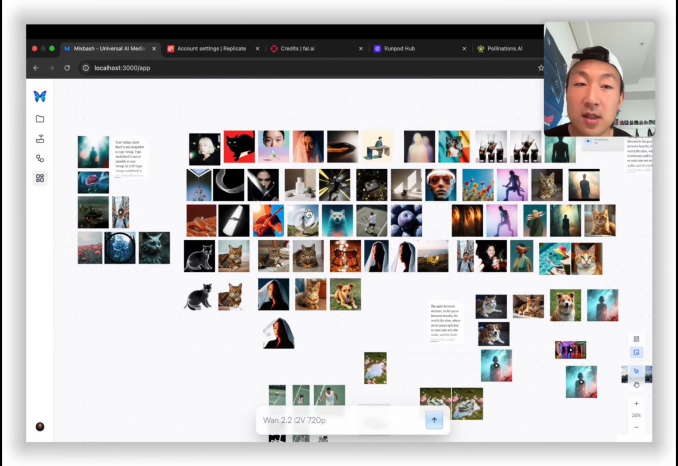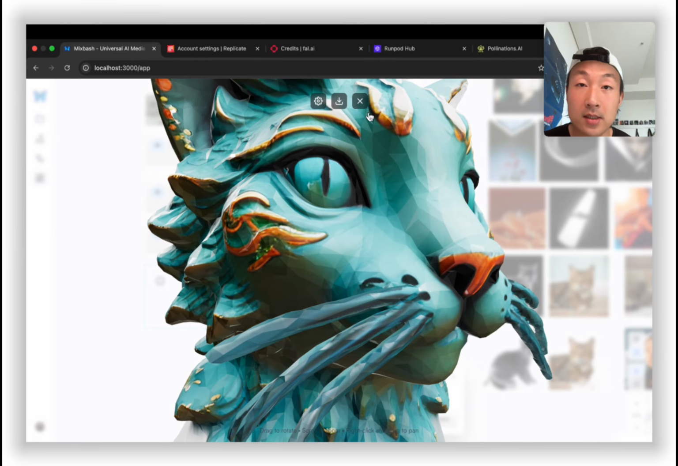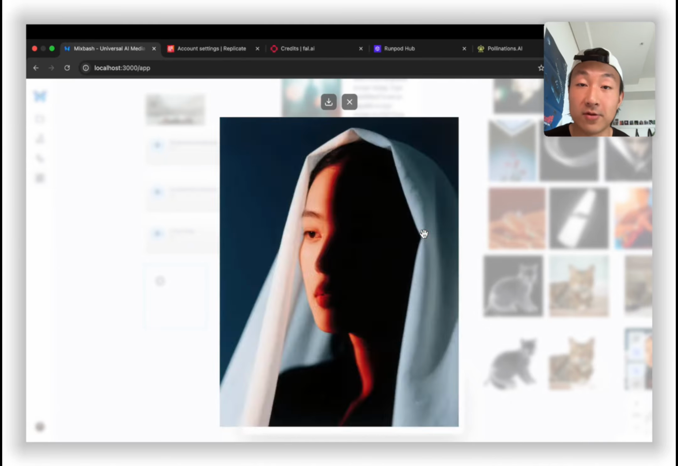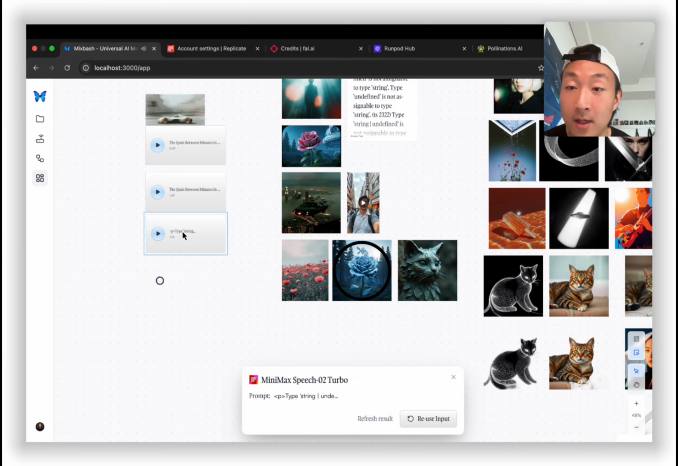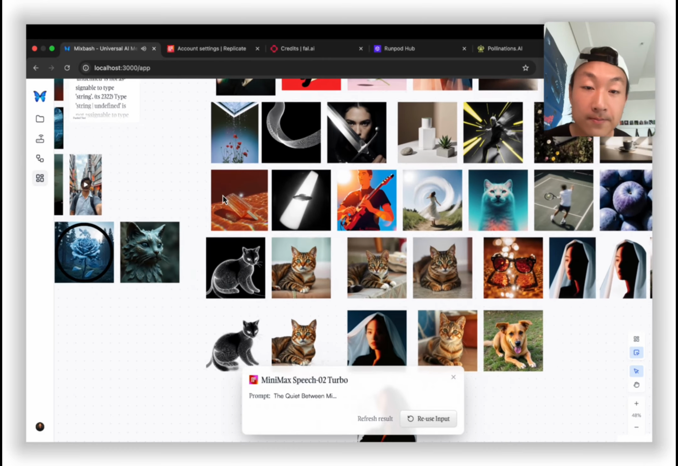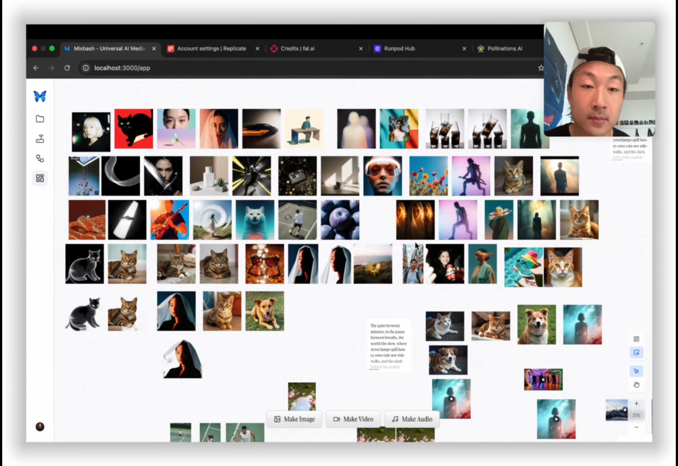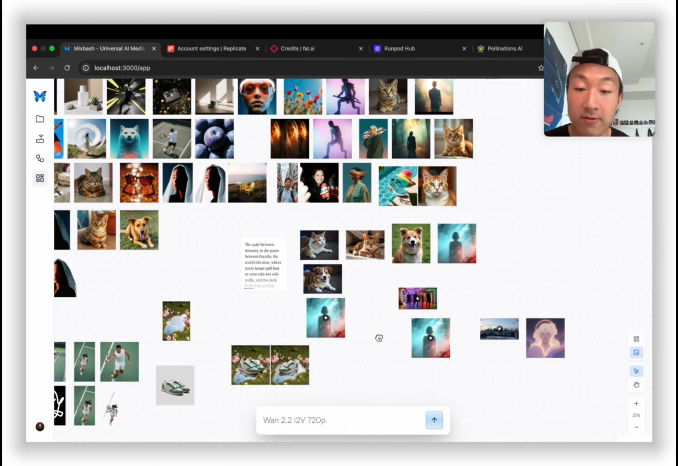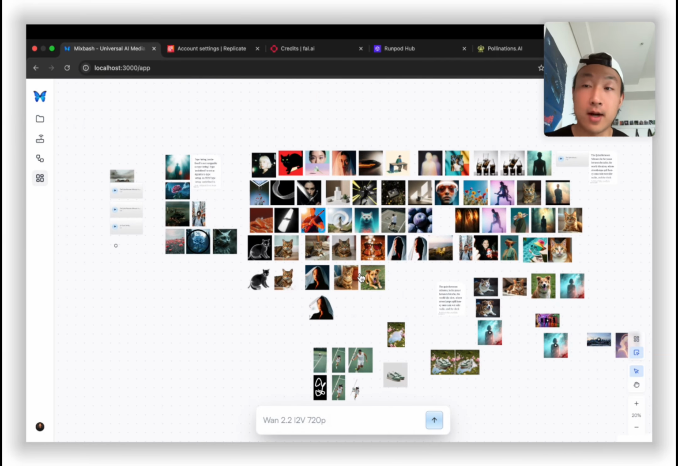And you can also generate 3D by pressing space. You basically enter full screen mode for all the media that you have. You can also generate audio, and you'll be able to generate text that you can edit later. So yeah, this is a very quick walkthrough of the Canvas UI that you will mainly be interacting with.